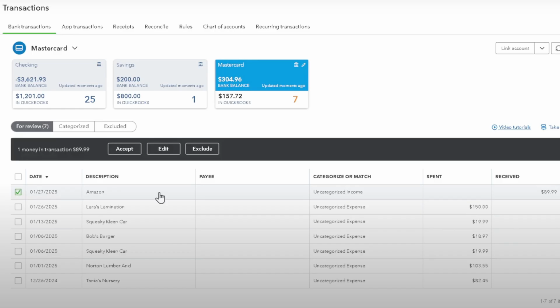So from here, you should be able to see the whole list of your bank transactions, and all you have to do is check the box of the transaction that you want to delete. Then next, click on Exclude. So that's the only way that you can delete bank transactions on QuickBooks Online. So that's pretty much it.